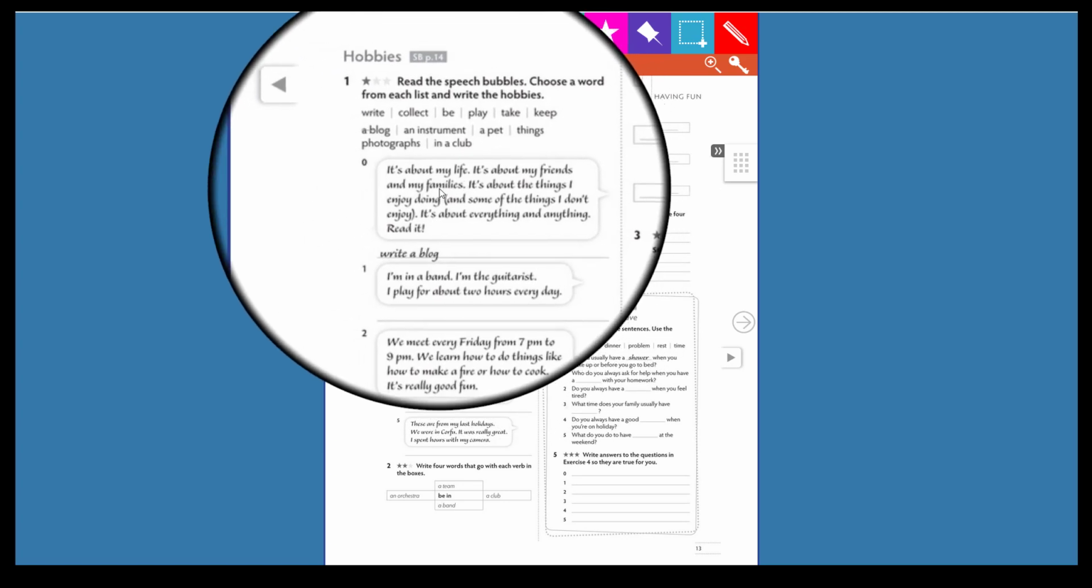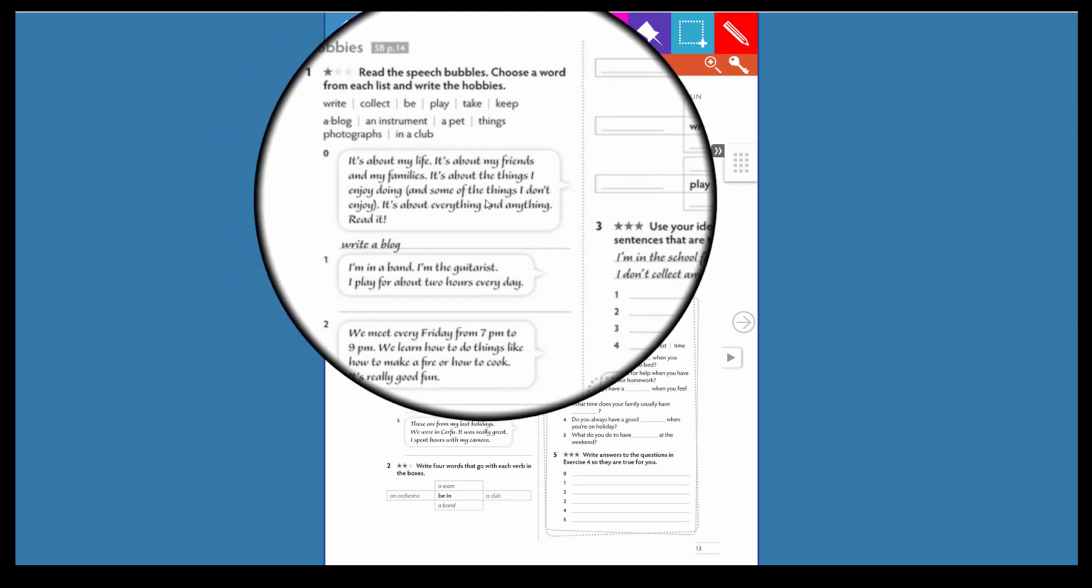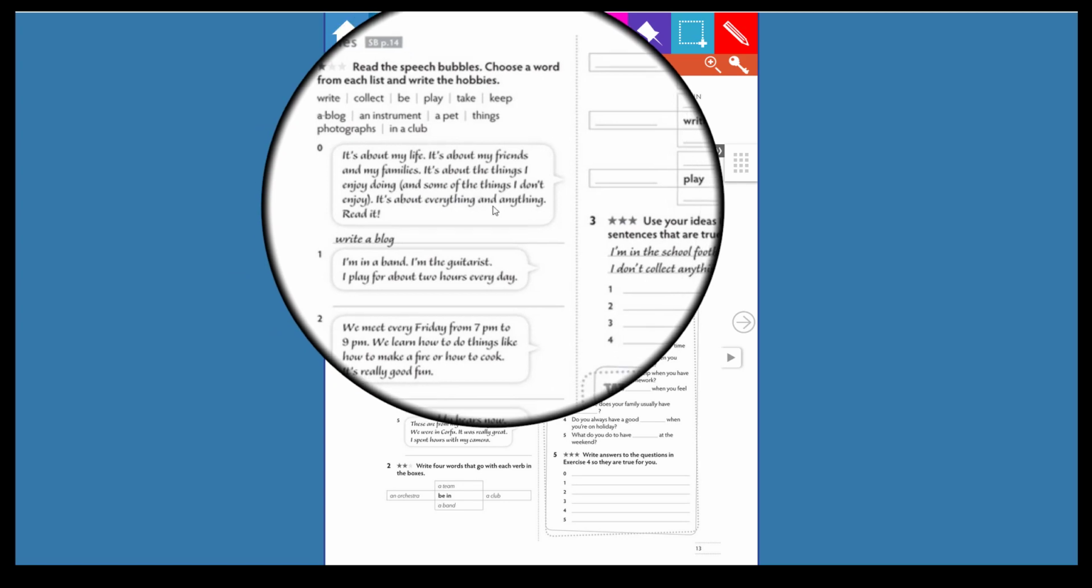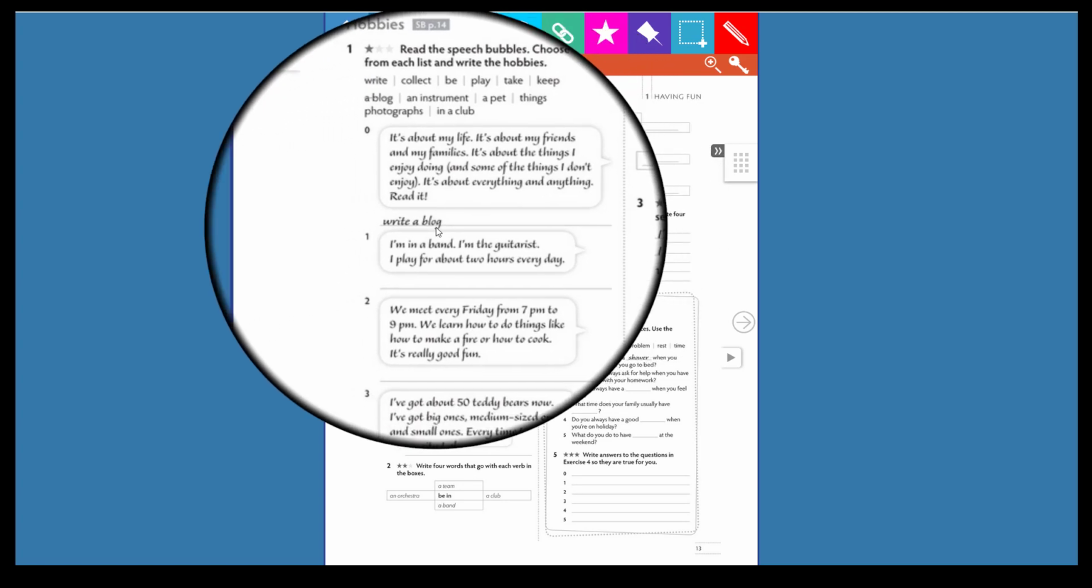It's about my friends and families. It's about the things I enjoy doing and some of the things I don't enjoy. It's about everything and anything. Read it. That is write a blog. So you have to read the other ones and write the correct name of each one.